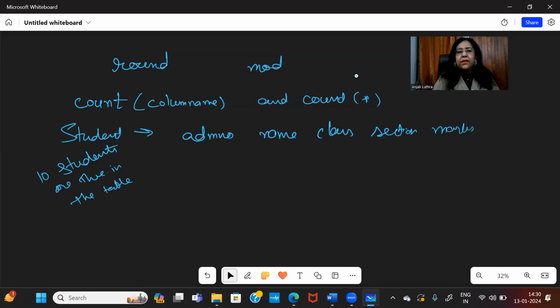Anyone else who wants to answer this? We don't write a value in count. We do not write a value at all. I wrote the column name in count. Count column name.